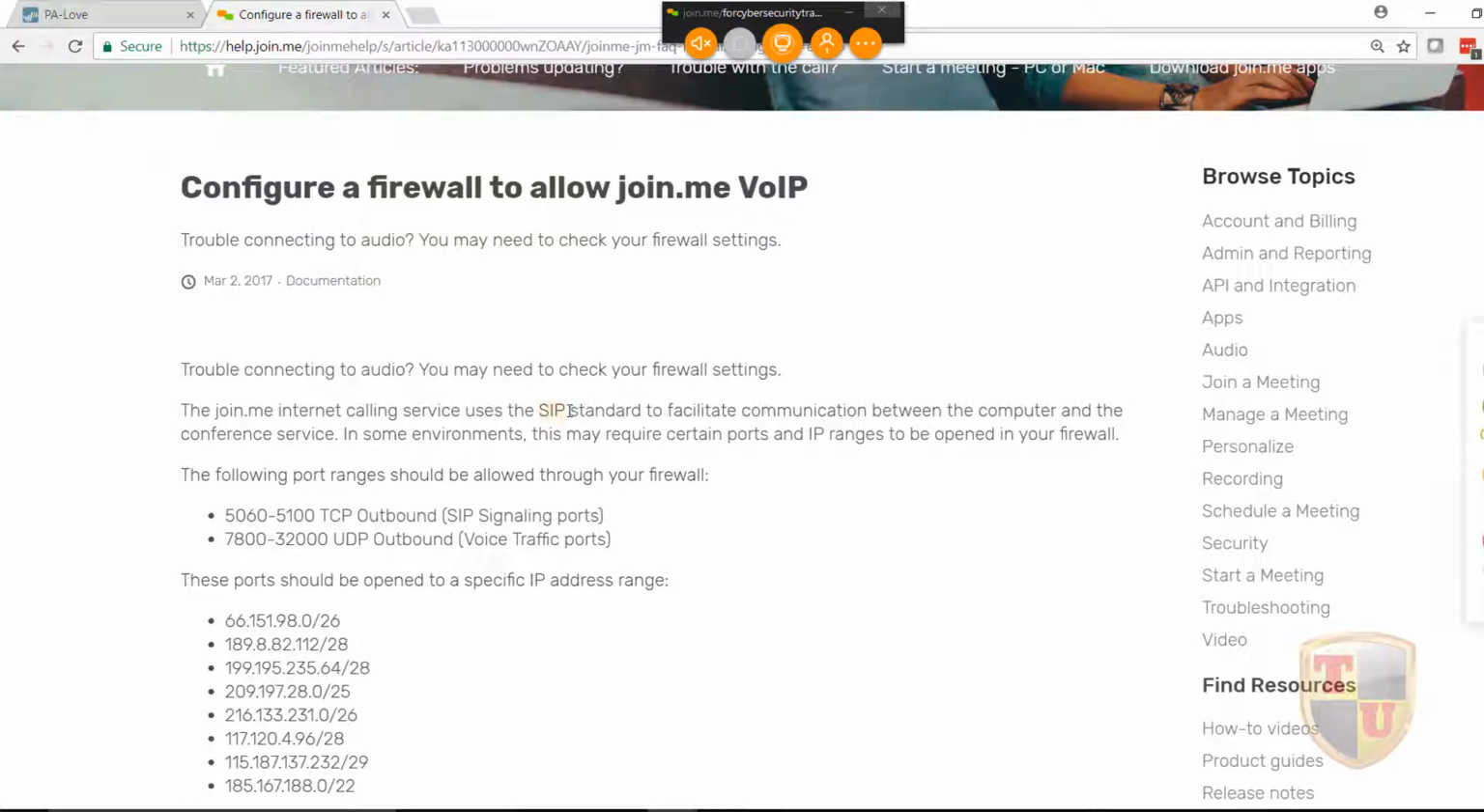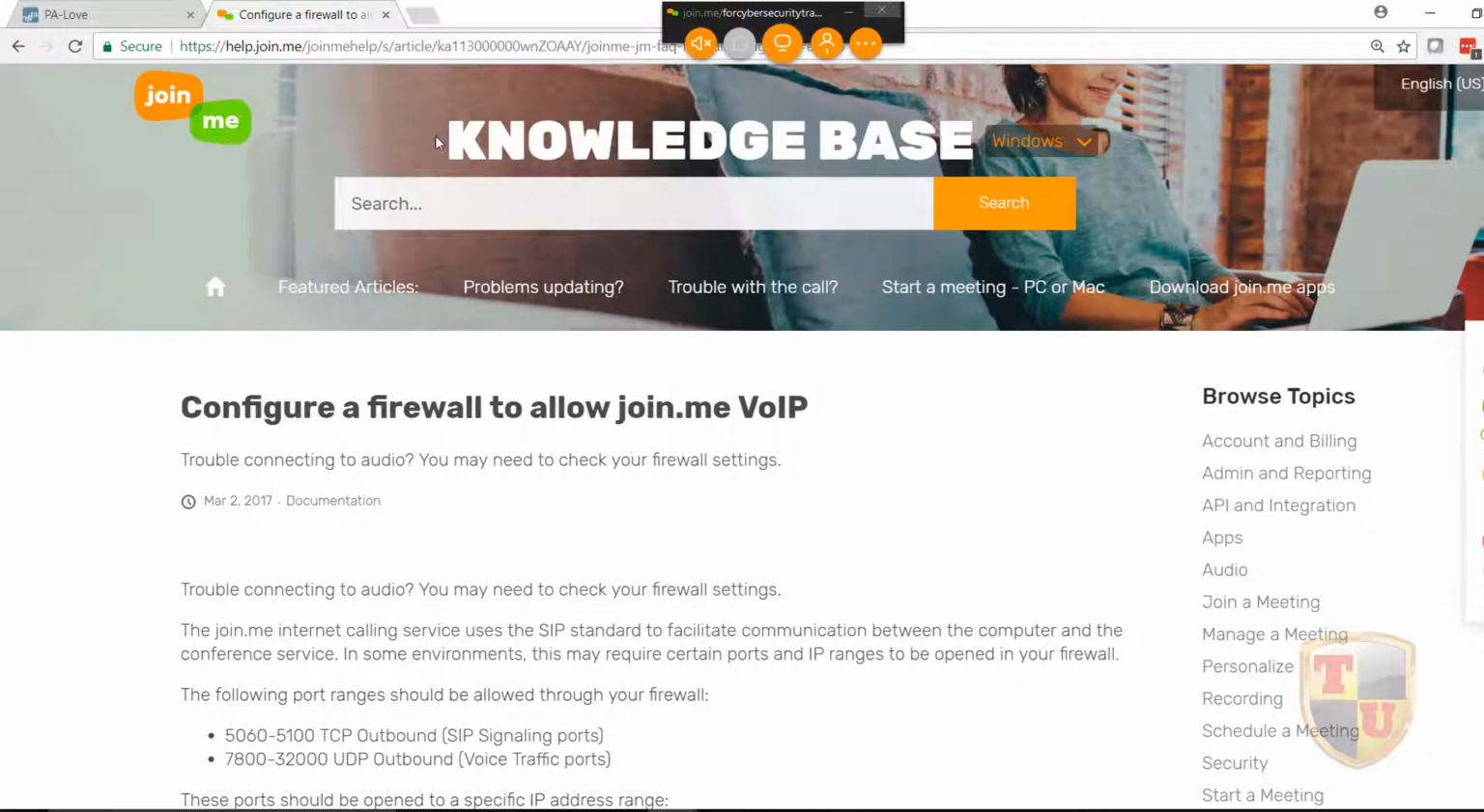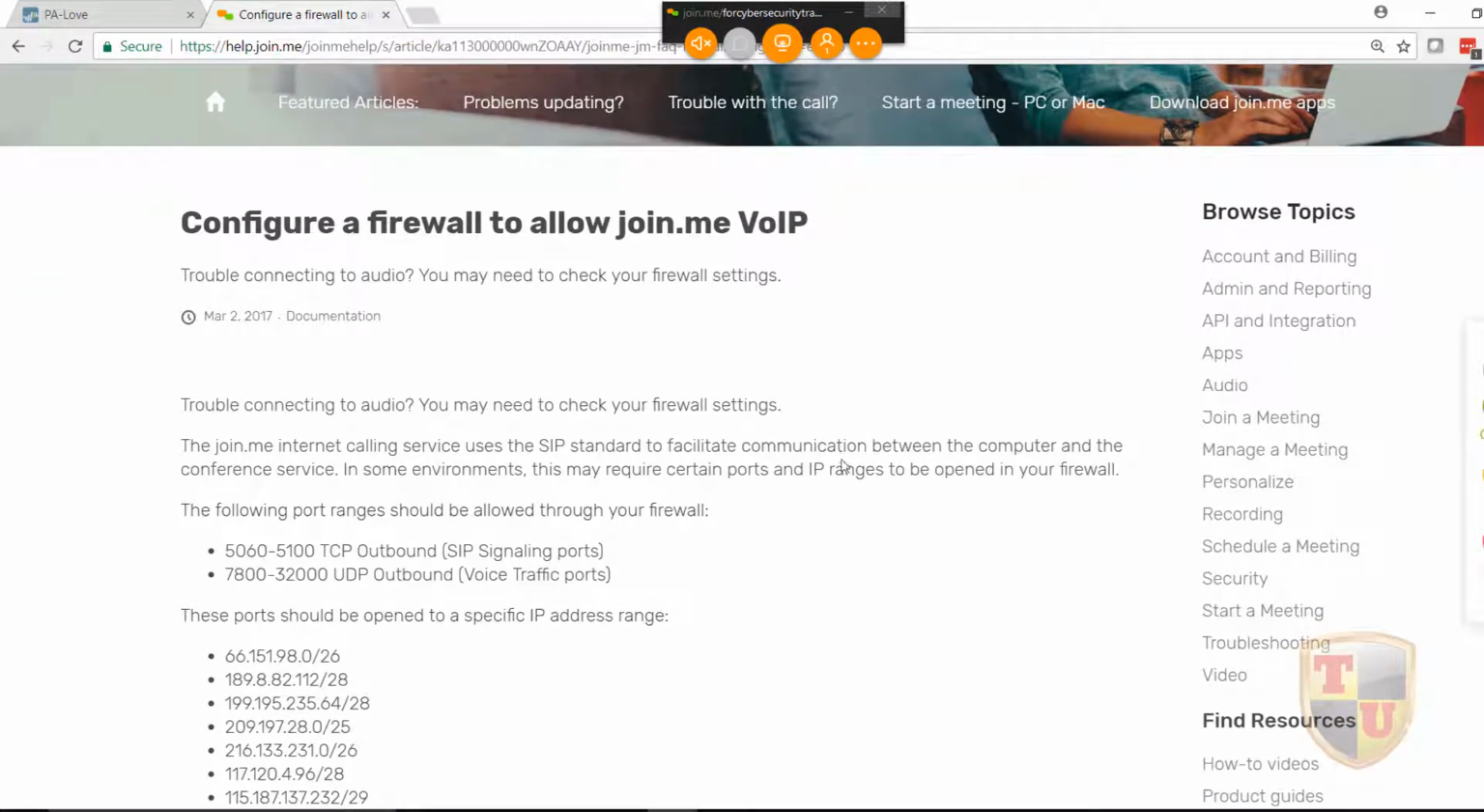See, if you don't know that stuff, then you don't even know. But you've got to get some of that knowledge. It was said right here on this knowledge base. Where do you base your knowledge on? It uses the SIP standard to facilitate communication between the computer and the conference servers. So we definitely know something is being blocked, and it's telling us that communication flows between the computer and the conference service. We've got to check that flow, y'all. One of them flows ain't making it. We've got to find out which flow that is.